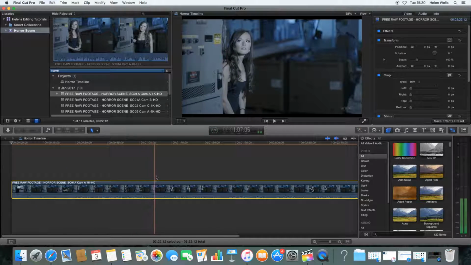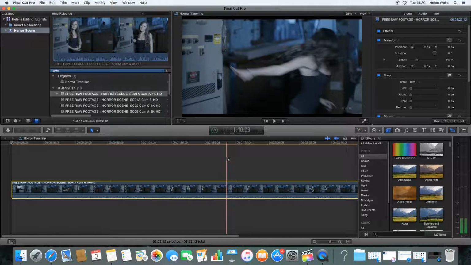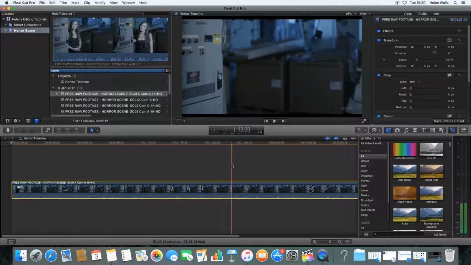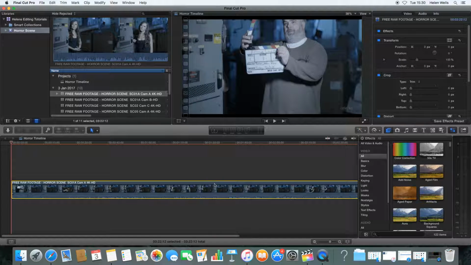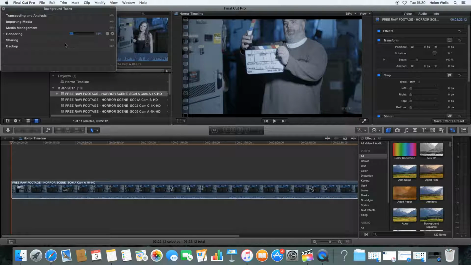So this scrubbing should allow you to go across and view the footage at any point. So I'm going to take that off for now, just to save us from that popping up all the way through this tutorial. So you'll see that this little percentage is going up, and as you notice, this orange line is disappearing from the timeline. That's basically the footage rendering.